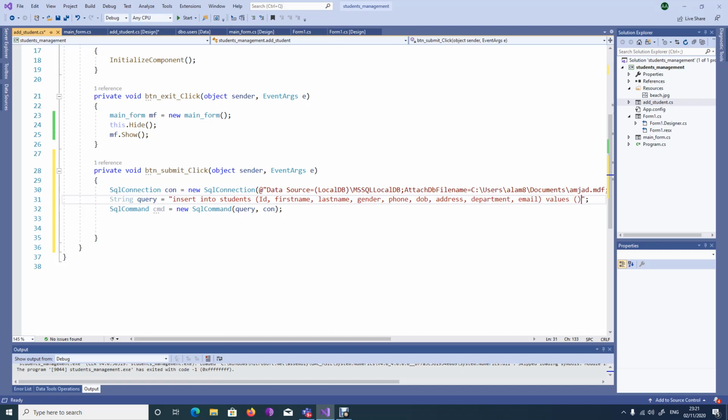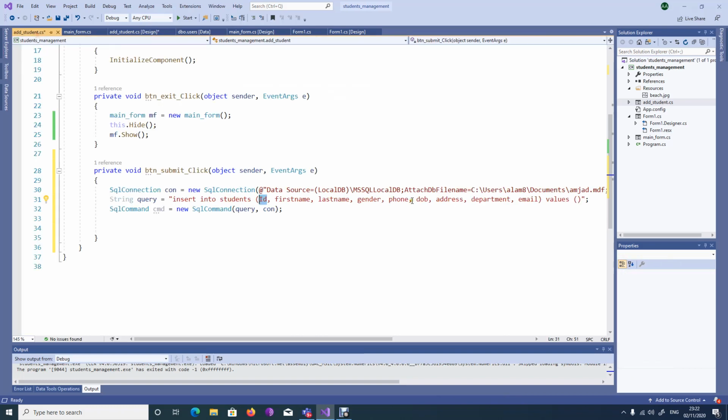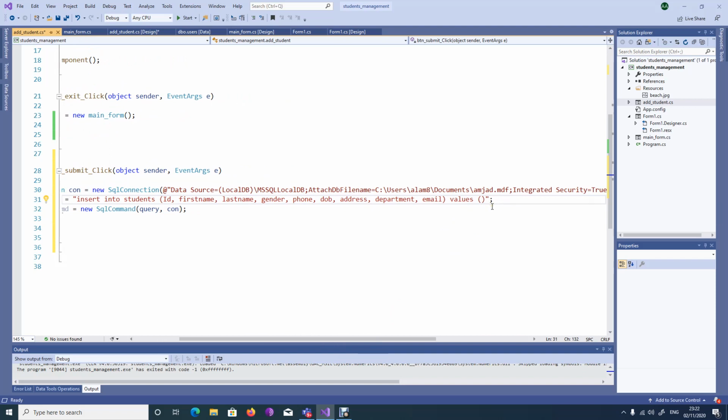Then open another bracket, and here we have to give the values. So for example, where will ID come from? ID will come from this box, which is called text.id. Isn't it? Where will first name come from? Text underscore first name, right? But we can't type it directly. If I type text.id.text, it will give me an error. You can't do it. There's a different way of giving it. It's not so easy. The command is becoming much bigger. If I put all the values, all the text boxes, there's a special way of giving it.